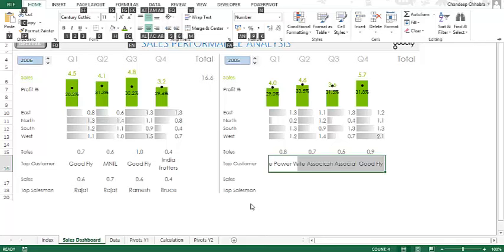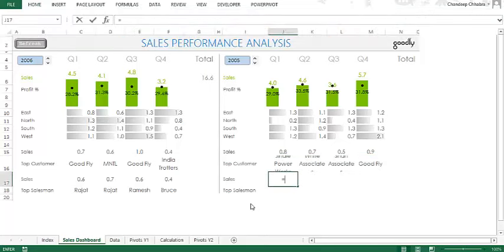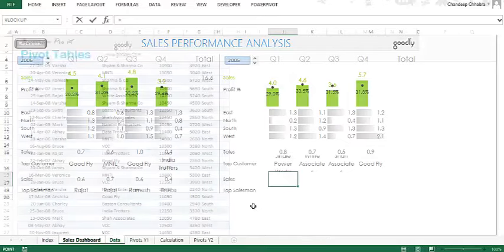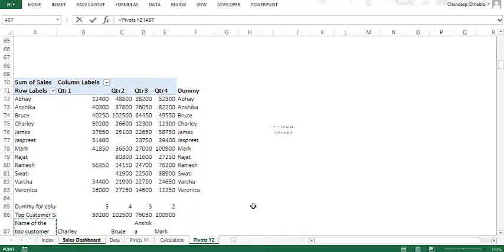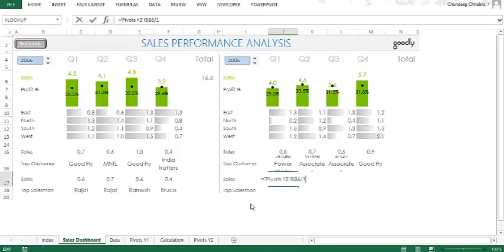Right? And okay, now again, for the top sales guy, I'm just going to go over to pivot table 2, move down, and pick up the value from here, 10 raised to the power 5, and I'm just going to get the value right here. Then the next thing that I do is get the names of the top sales guy. I get it, and just like that my dashboard is ready.